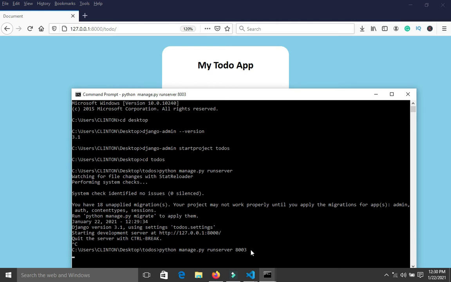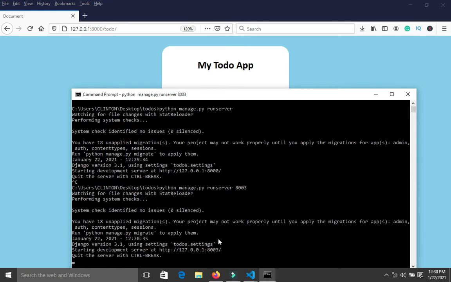So let's see. Okay, now you can see the port has changed. Just copy this, Ctrl C, and come down to your browser and paste it. Enter.